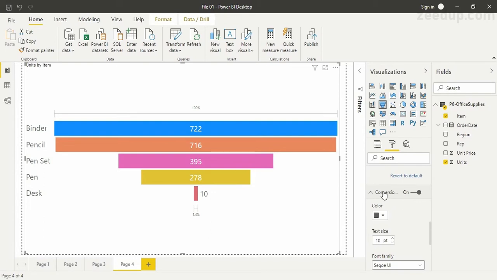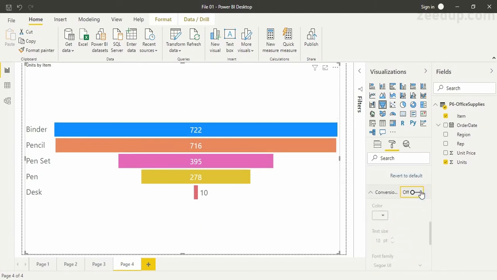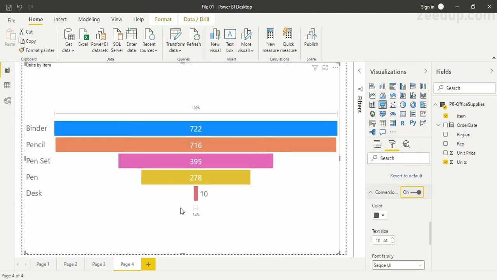something called conversion. You can hover over it, that is display conversion rate label options, right? So what does this mean? If you turn it off, you can see we are not able to see any kind of percentages. Okay, we just turn it on.